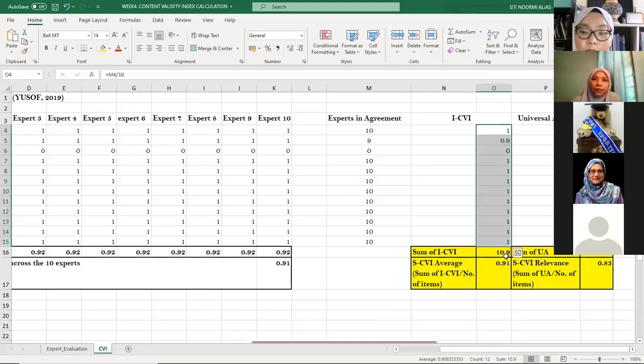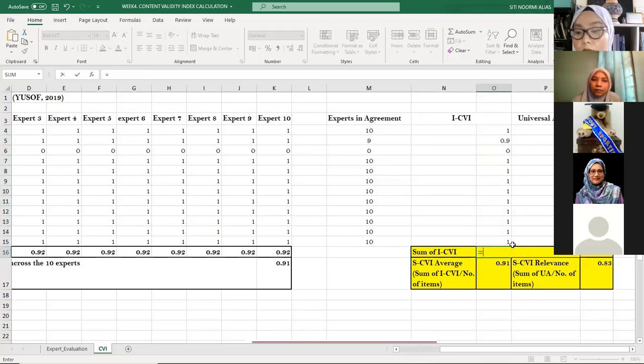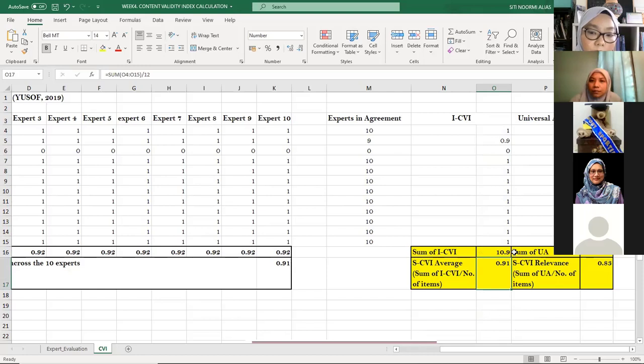Okay, then you will get 10.9. Okay, I just sum this one. Okay, sum. Okay, so we get 10.9. Okay, then this one is for the item level content validity index. Item level content validity index equals 10.9.